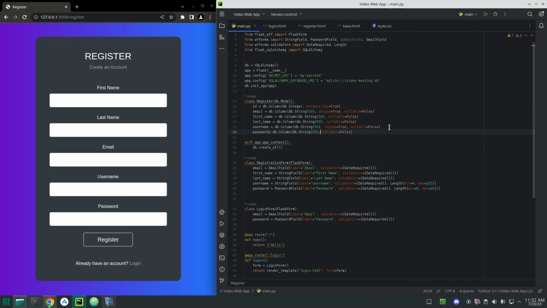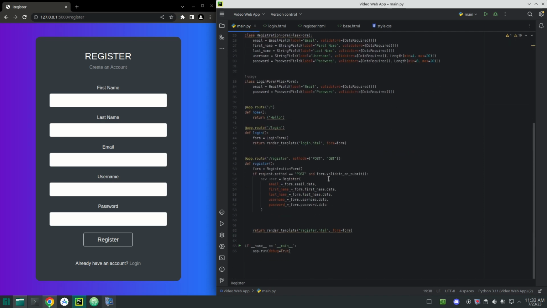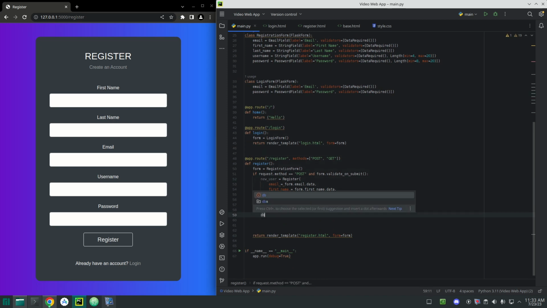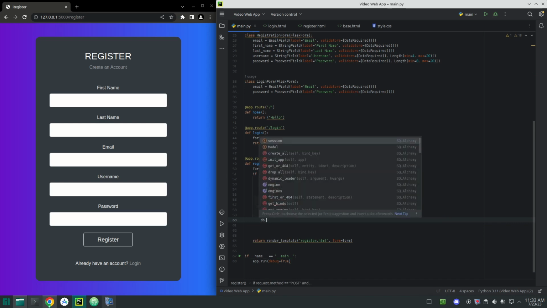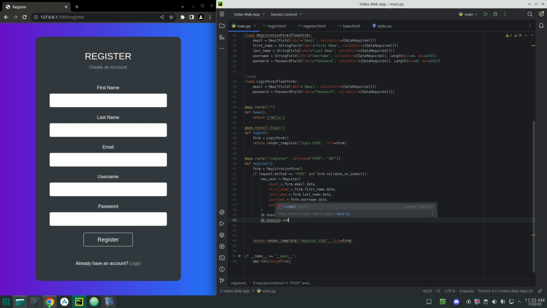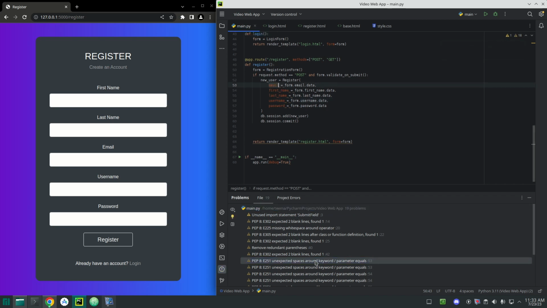Now after passing everything, we can send the data to our database under the register function. So we're going to add a new user once the registration is done. So I'm just going to fix most of these errors and then we can test our page.